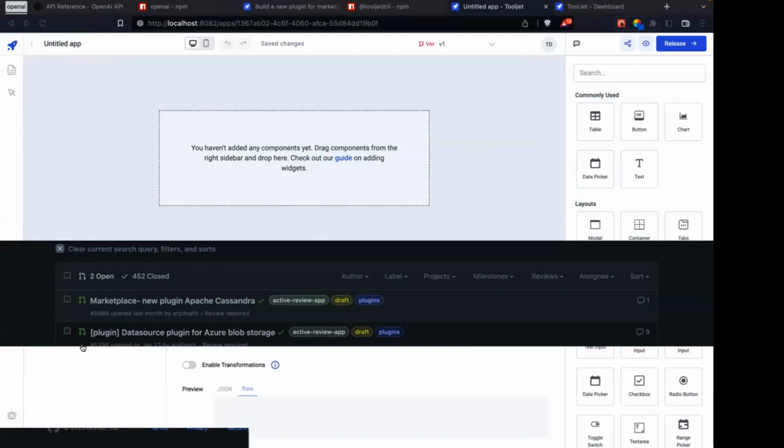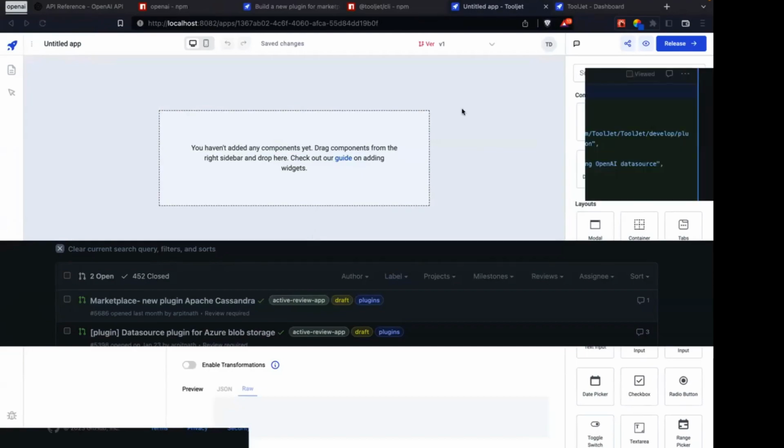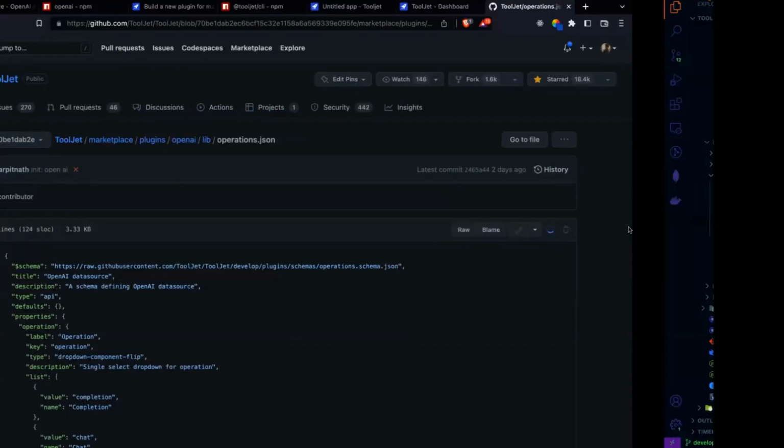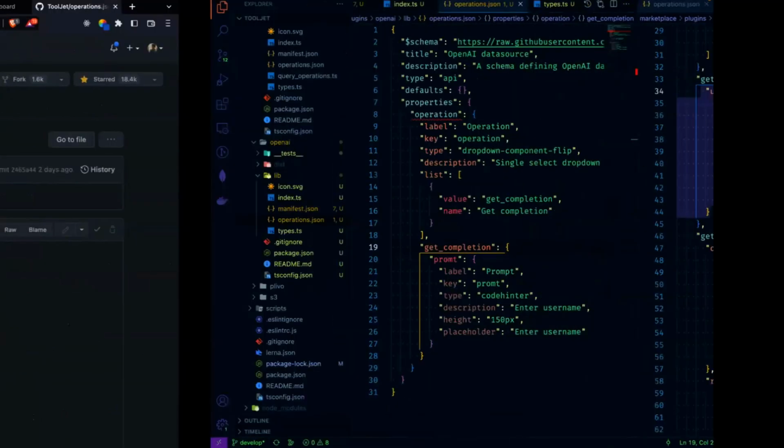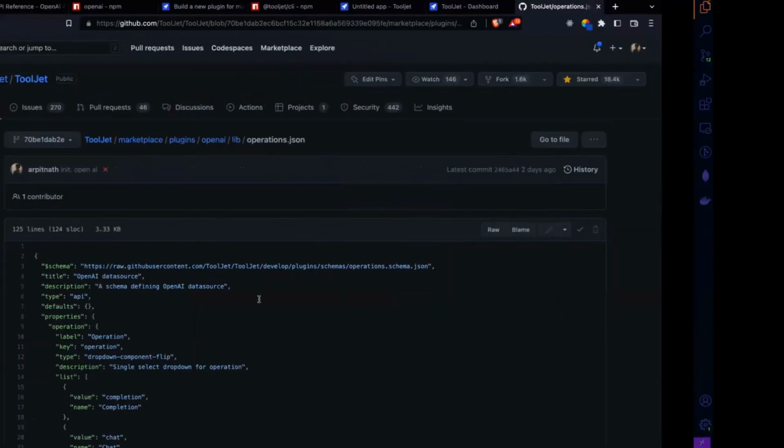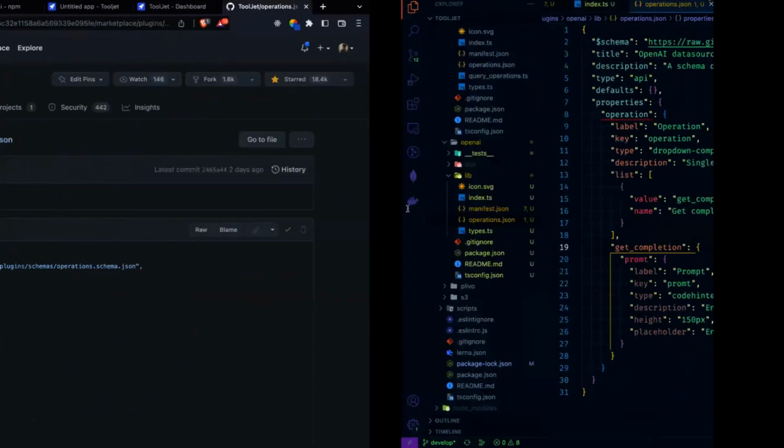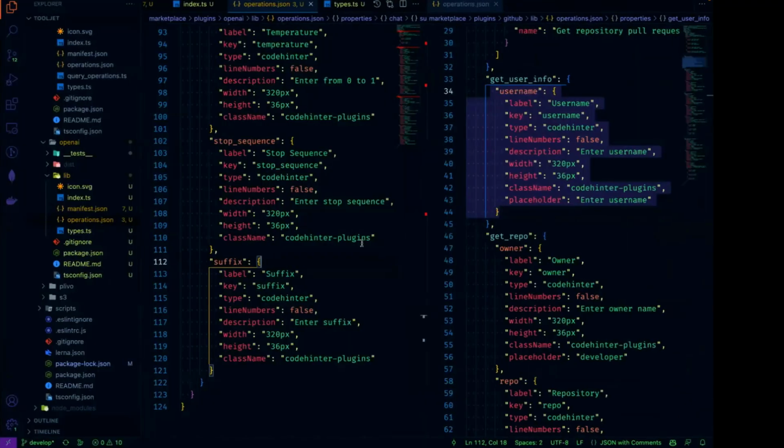We wasted a lot of time while building this. Okay, let's view file, copy. So now with this, we have two lists. One operation is called completion and one called chat. The completion operation will have a prompt field, an input for max tokens, a temperature, a stop sequence, and suffix, and chat will have almost similar ones: prompt, max tokens, temperature, stop sequence, suffix.